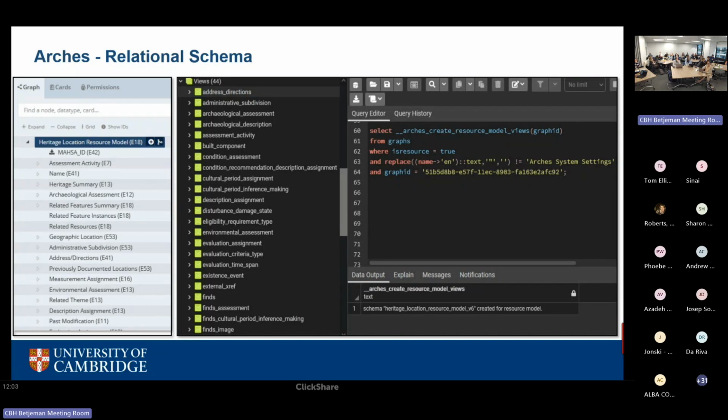capability of Arches because it allows you to make a relational database of your resource model. It comes with a set of PL/pgSQL functions. You pass your resource model ID to it, and it will create a relational database with one-to-many relationships depending on how your resource model is configured.